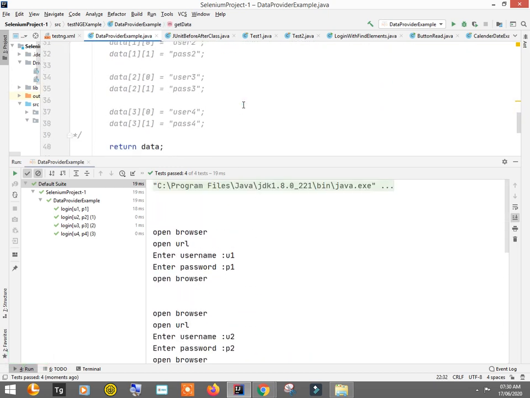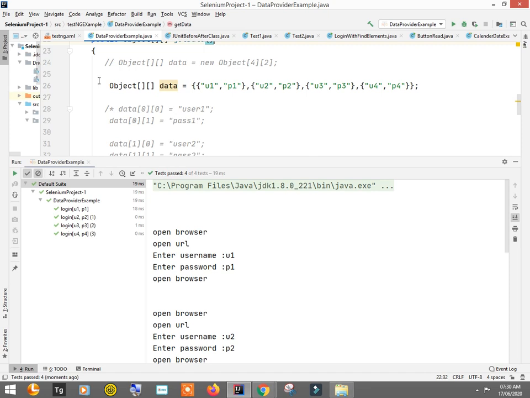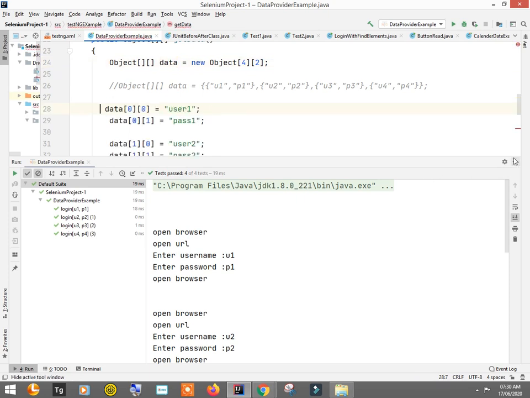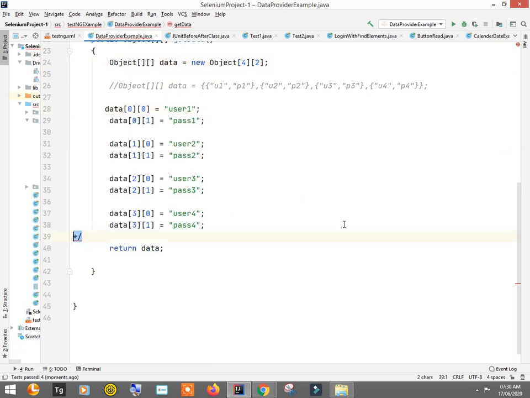Now, this was all about the data provider using an array. What we are going to do now is put these values into the Excel sheet. Better you consider this view, because ultimately we are going to store the values from the Excel sheet into the array itself. These are the pairs of username and password: first row, second row, third row, and fourth row.